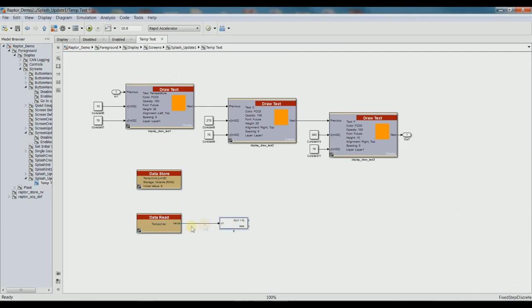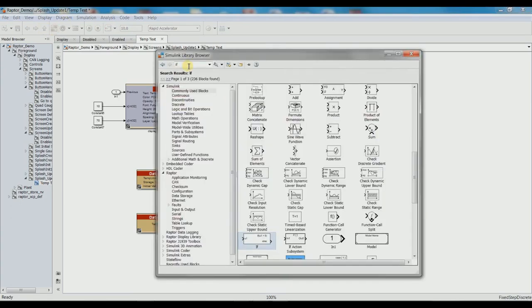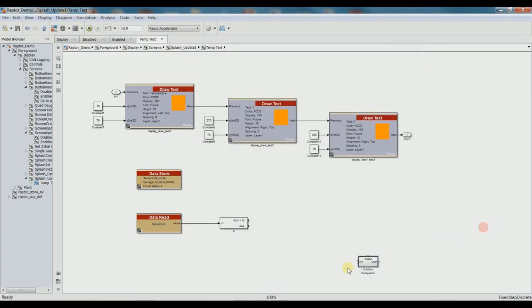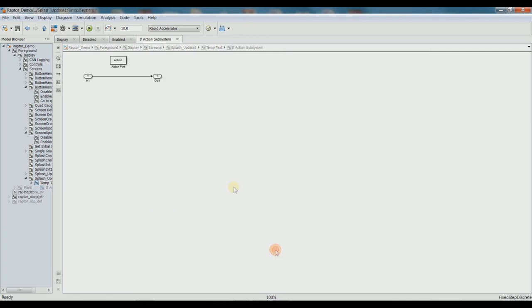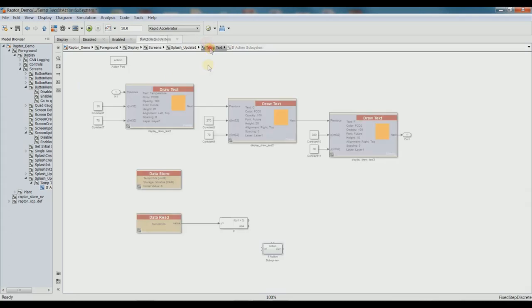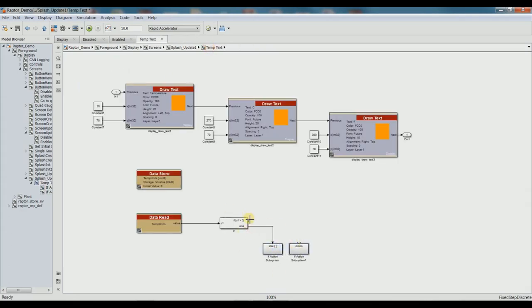and what we're going to do is connect that up to the data read, and then from there get an if action subsystem and connect that up to the if and else ports. We don't need the in and out because we're not going to use build order for these subsystems. They're just going to draw on their own. That's fine for what we're going to set up here. So get rid of those and then make a copy of this one, because we're going to need two. Just like this. There we go.